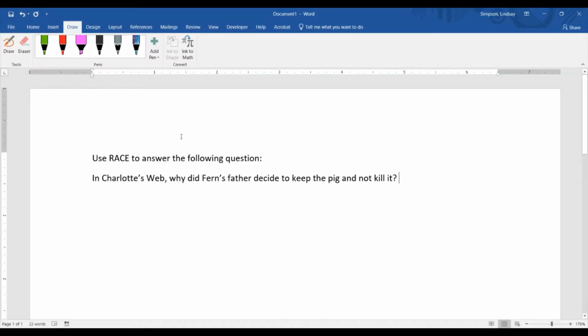If you're working on an ELA prompt with your students, you might see a question like this. Use RACE to answer the following question. In Charlotte's Web, why did Fern's father decide to keep the pig and not kill it?